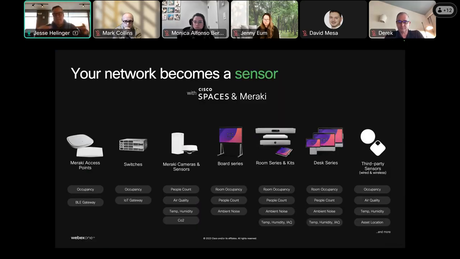How are we doing that? I mentioned we sit on top of these architectures, in the cloud, as the overlay operating system. We have those Meraki access points to our left, which provide things like occupancy. I also mentioned that Meraki cameras are just being brought into the fold as far as Spaces is concerned, so we'll be utilizing those cameras for occupancy.